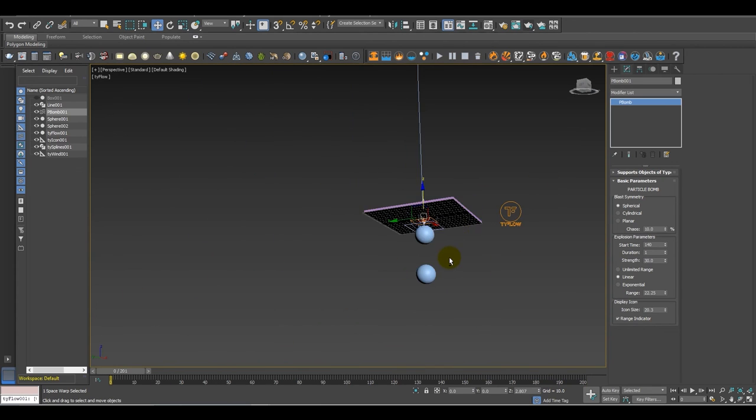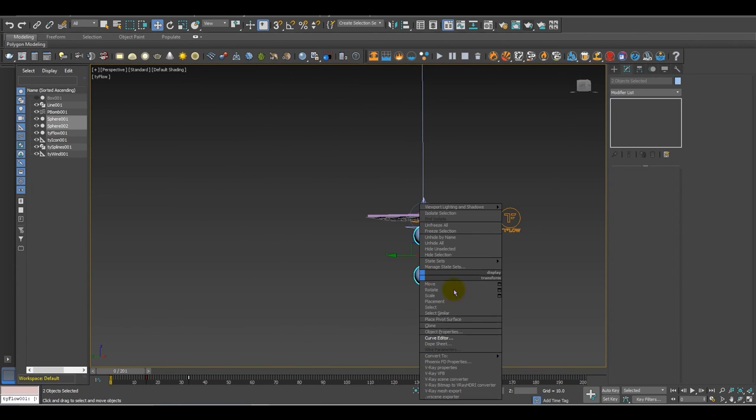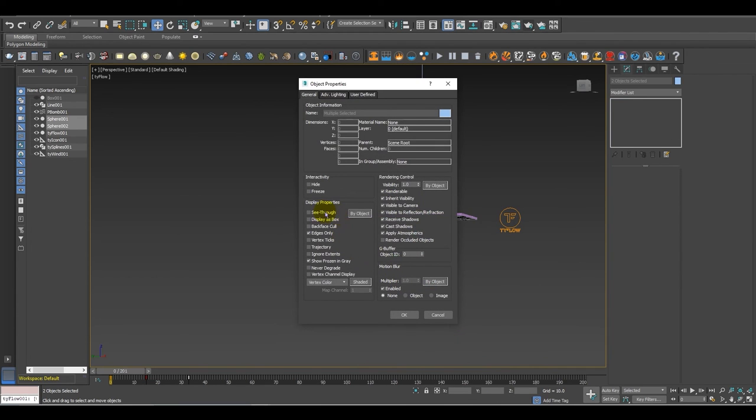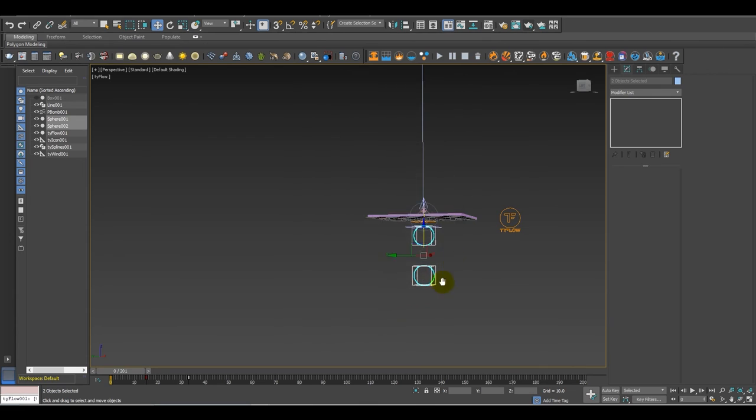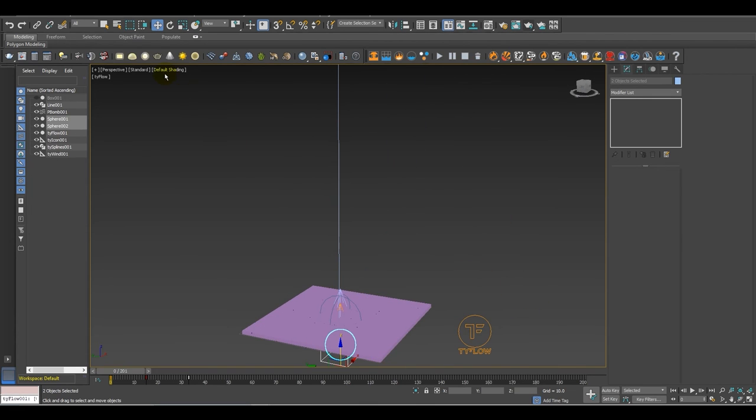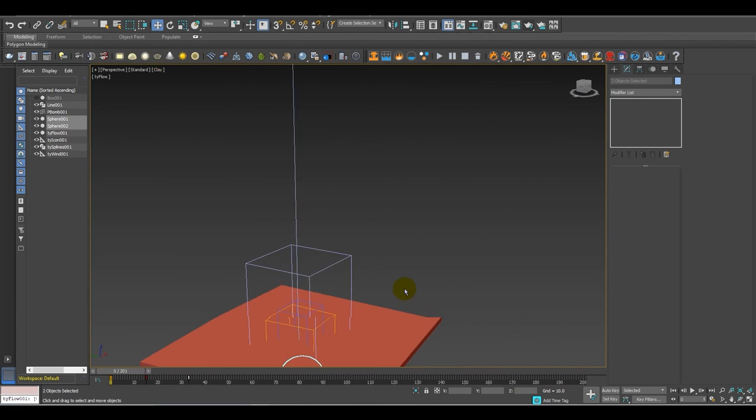So now what you have to do is just click them, go in the object property and change this to display box and uncheck the renderable. Now let's see what we created.